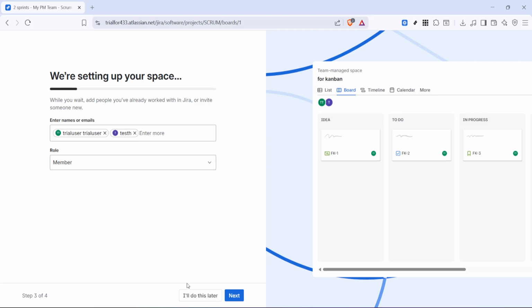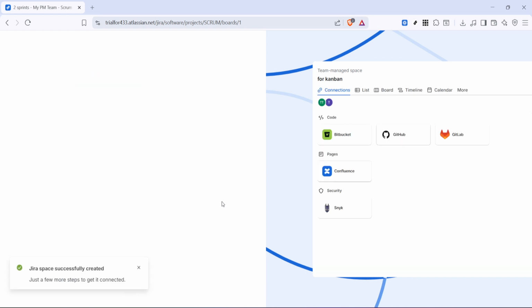Jira may present a few optional configuration screens during this process, and in this case, you'll click I'll do this later. That lets you skip extra setup for now and move straight into the board, which is a good approach if your goal is to get working quickly and adjust details afterward. Then click Done to finish creating the Kanban board. At this point, your board is ready to use.